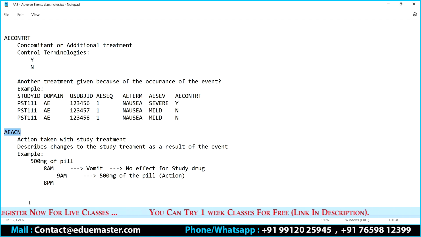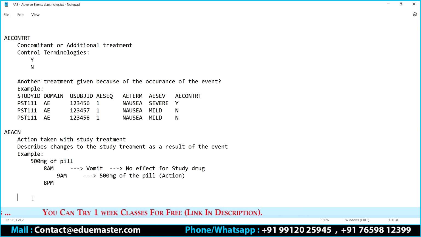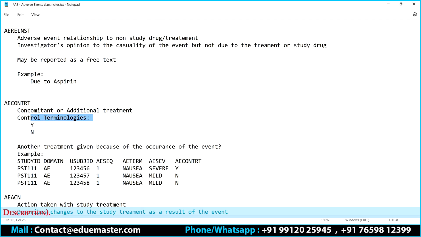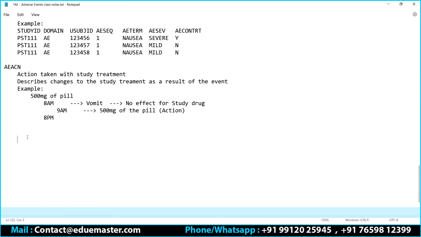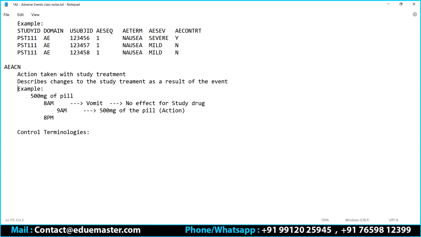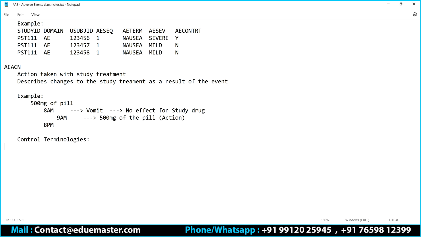Remember, this AEACN is specifically for the relationship to the study treatment. What is the study treatment for that particular one? It is straight away related. And again, what are the controlled terminologies? We have the controlled terminologies for this, right? So what are the permissible values? Because it is mostly related to the drug, study drug, right? I can say drug withdrawn.